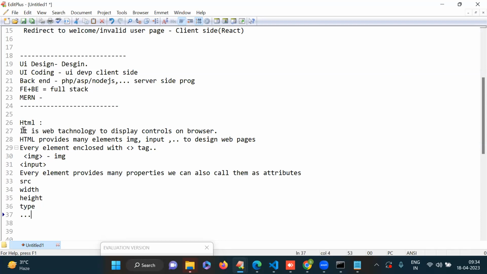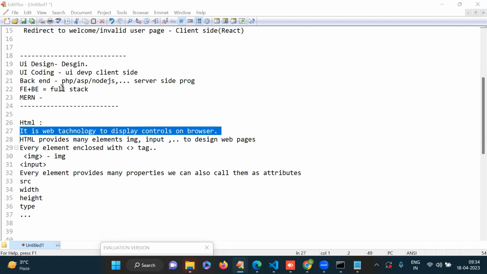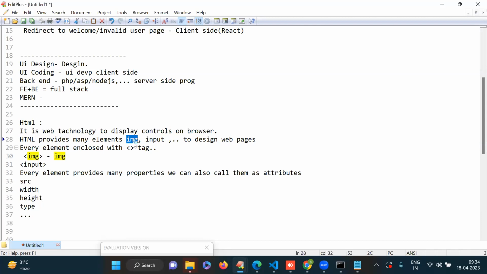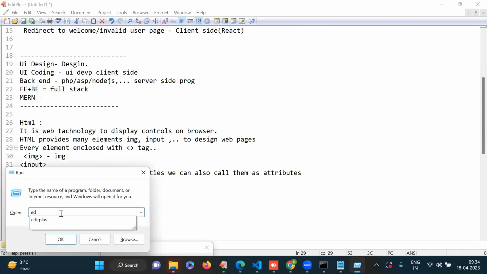Once again, I'm explaining to you, HTML is a web technology to display the contents on a browser. If you want to design web pages, we use HTML. It provides different types of elements like img, input, etc. Every element is enclosed with angle brackets, then we call it a tag, and every element provides many properties. Now I want to create a simple HTML document, so now you answer my questions.